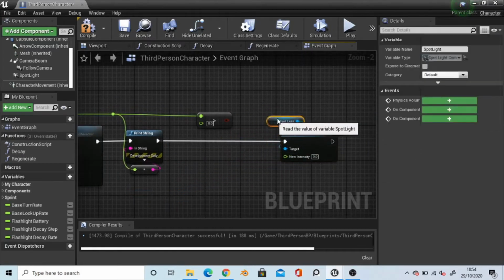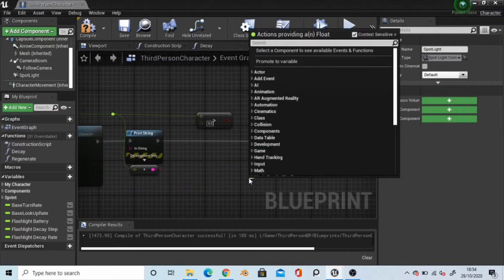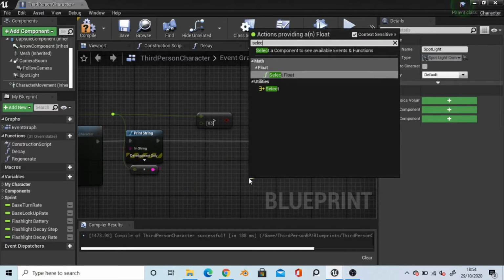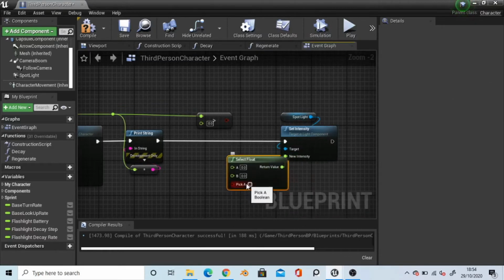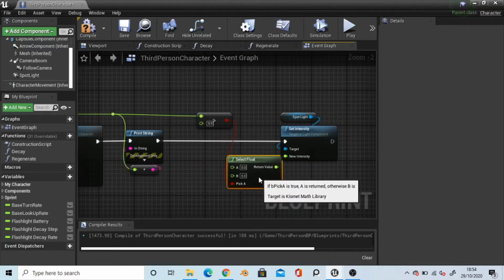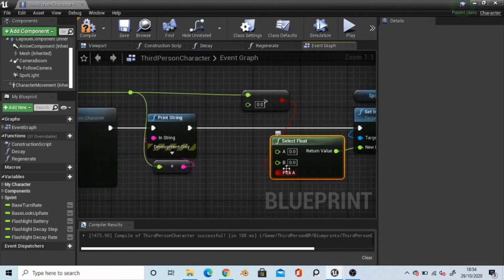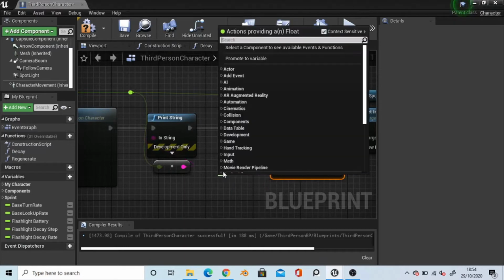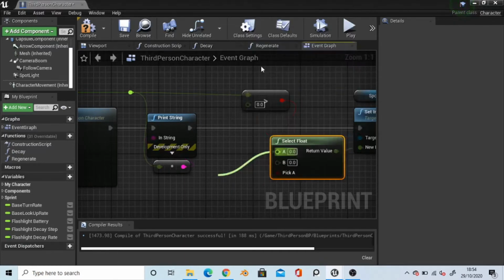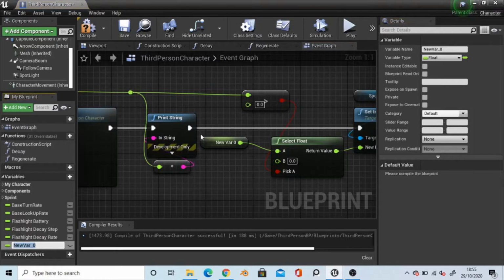we're going to be using a similar method to yesterday, so choose a select node. What is this? This might be useful actually. I usually just go for normal selects, but this might be more useful because it's specific to floats. Now, if it's greater than 0, then pick A, which will be the intensity that we want it when it's on. So flashlight intensity, and just leave B as 0.